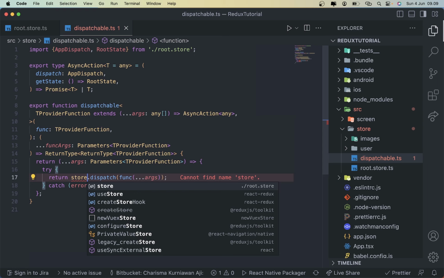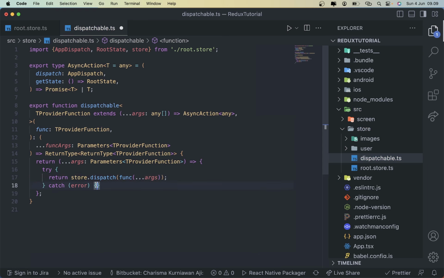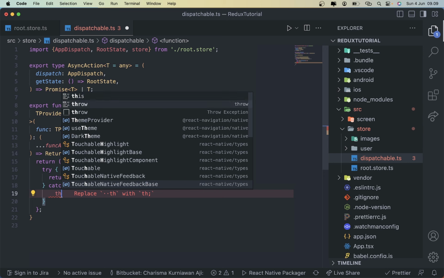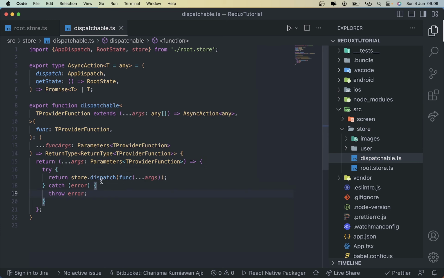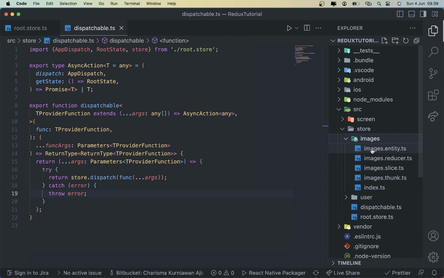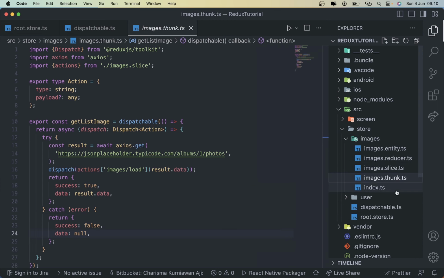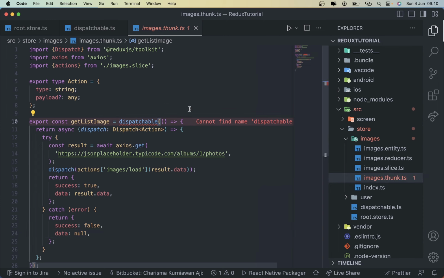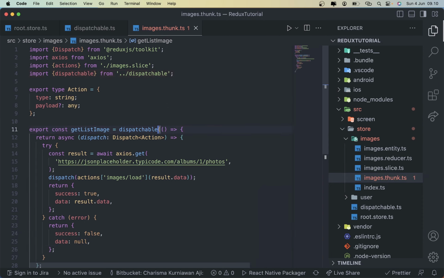We need to import store. Throw arrow. Maybe some of you will get confused about what I'm typing, but you can just pause the video and write all of this. If you're already finished, back to our images, and then go to the thunk, and then we need to import Dispatchable. Yep, we already fixed the error right now.